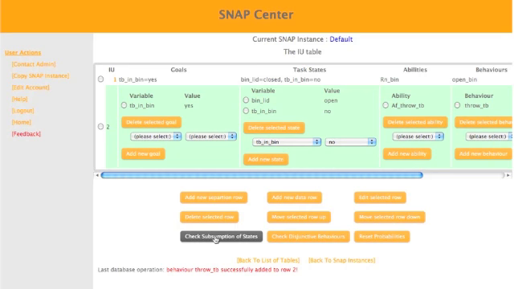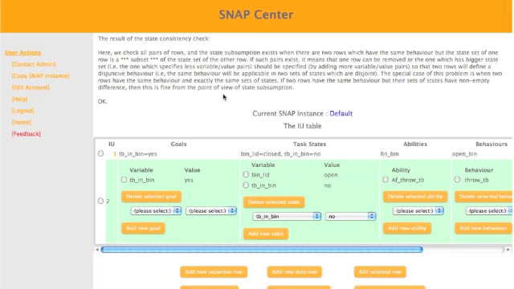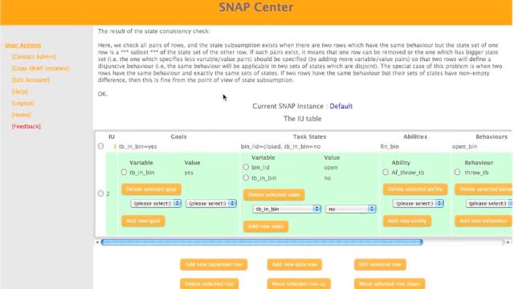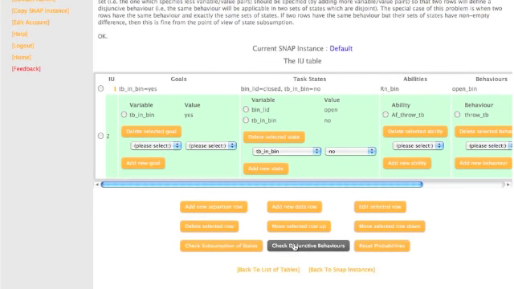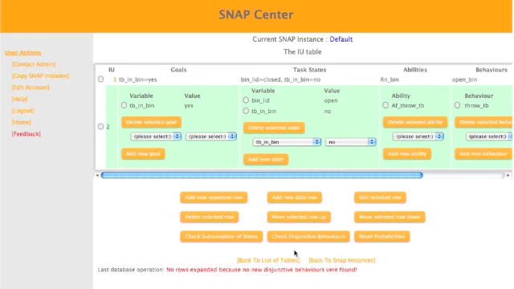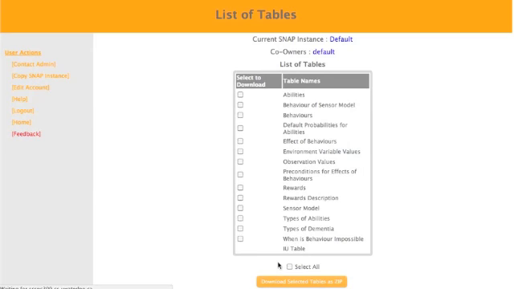So we need to do a few more things, checking the subsumption of states, which here says that everything is okay, and to see if there are any disjunctive behaviors, and that has not found anything, so we are good to go. We need to do a few more things to finish this model.